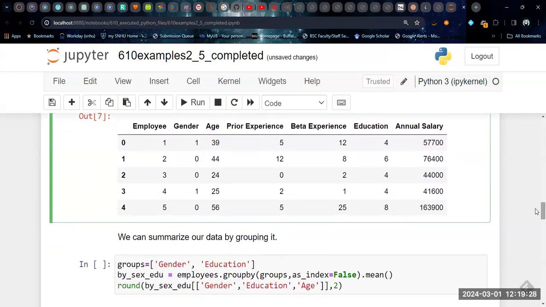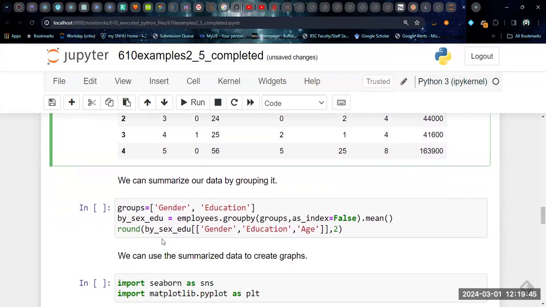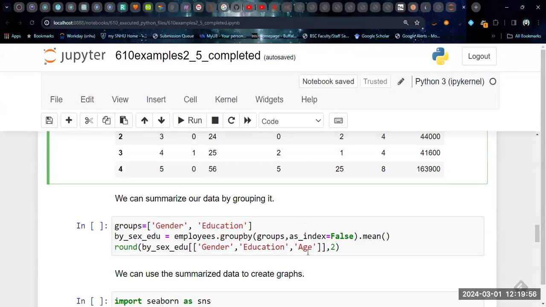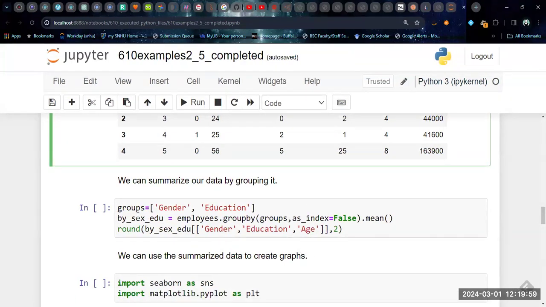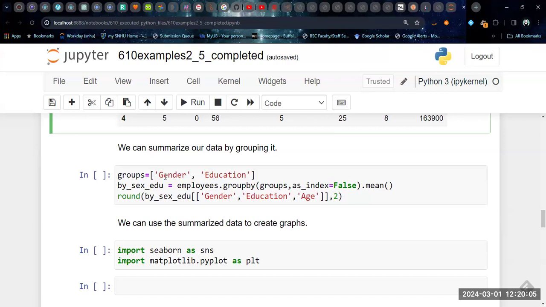Now, for the next thing that I want to do, I want to actually summarize our data by grouping it, so aggregating it, looking at all the education levels or looking at how men and women differ. So we're going to do this grouping function. And what we're going to do is calculate by both sex and education the age of each of the groups. So I'm going to specify in this case a list of the groups that I want to group it by. So here I'm specifying gender and education.